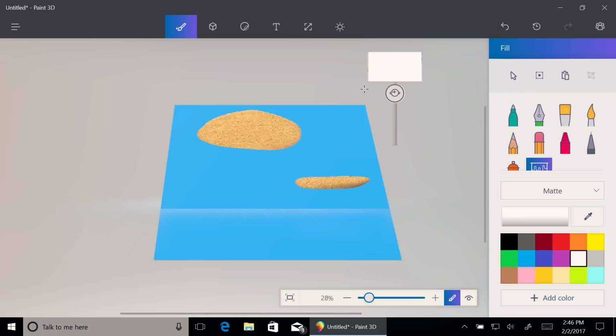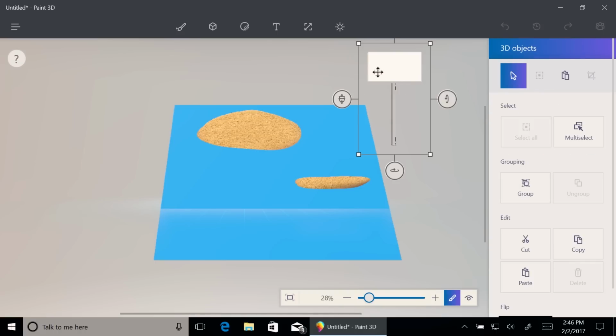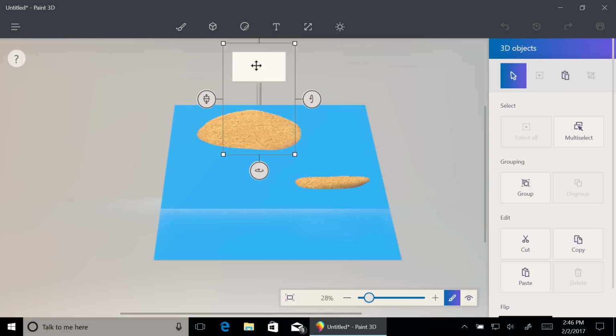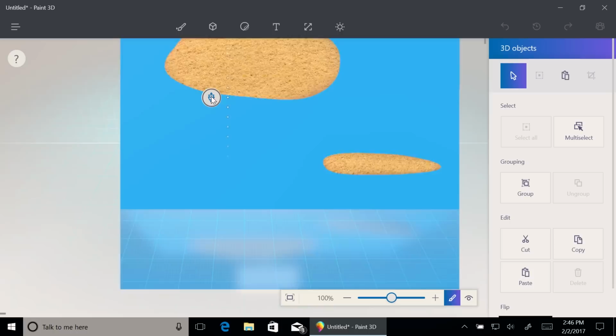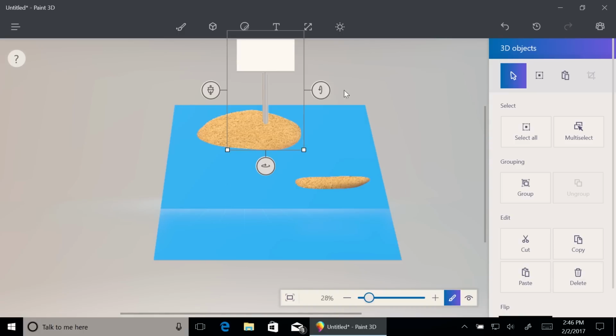Control-click both of these, and we're going to move them to our island. Now, perfect. Again, we're going to do a quick check to make sure everything is pretty well oriented. It seems pretty good. Now, to write on the sign, we can do a couple of different things.